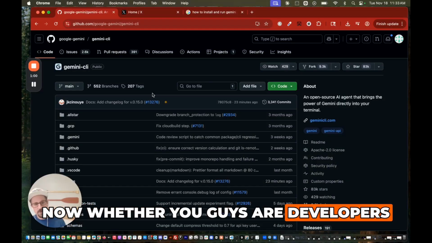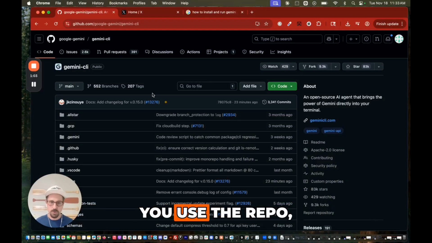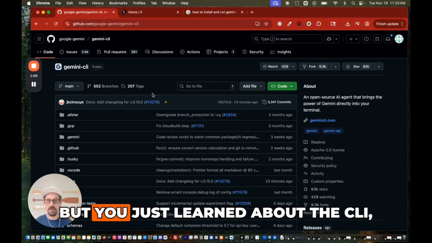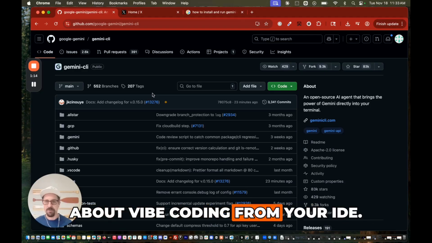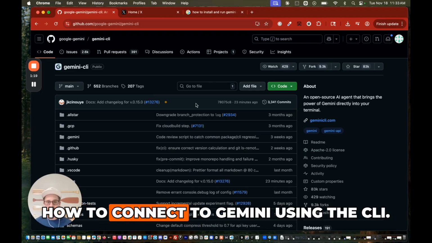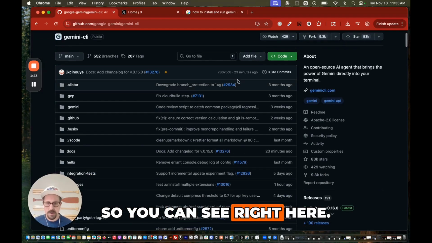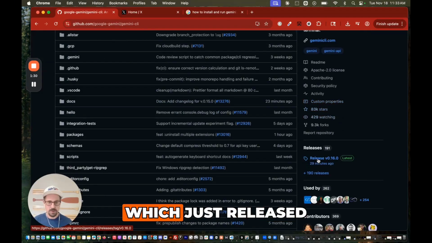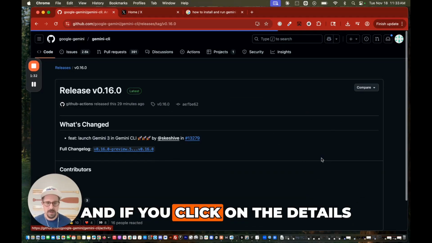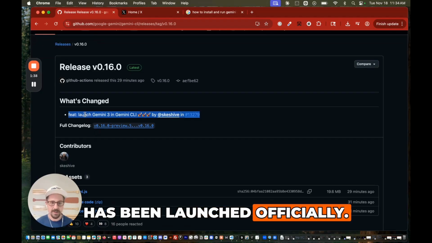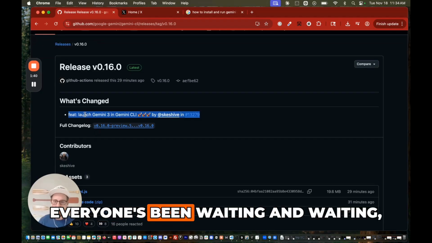Now, whether you guys are developers and you're familiar with the IDE, you use the repo, you're vibe coding, or maybe you're a business professional and you're not really sure exactly what I'm talking about, but you just learned about the CLI, about the terminal, about vibe coding from your IDE, this tutorial is going to be a quick one. It's going to show you how to connect to Gemini using the CLI. You can see right here, this is a brand spanking new release. It was just released 29 minutes ago. And if you click on the details, you will see that Gemini 3 has been launched officially. So that's really cool. I know everyone's been waiting and waiting.